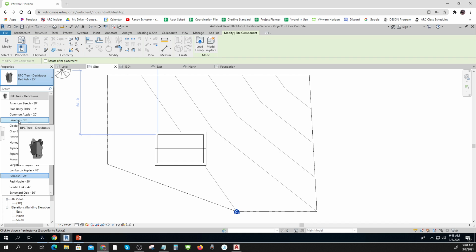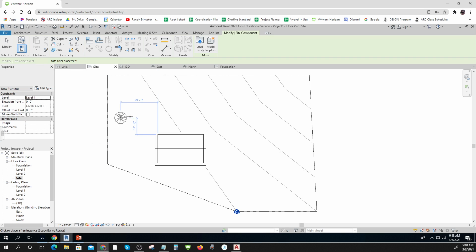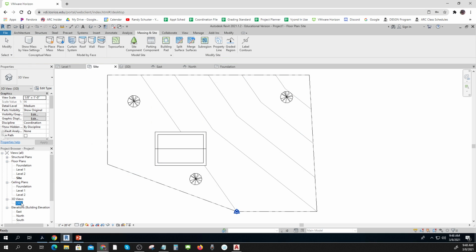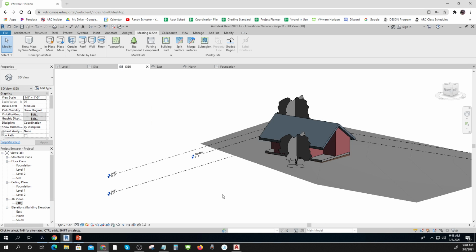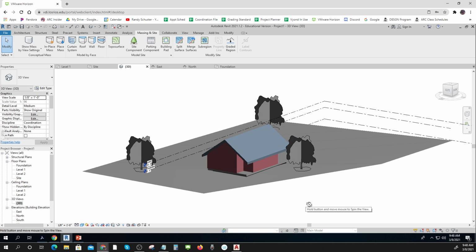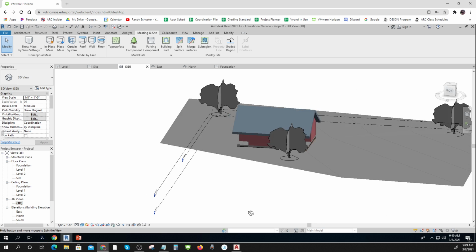a fraxinus. It's not too big of a tree, and it's local to this area. So I think my original drawing has one over here, and it has one somewhere over here. I don't care where you put it exactly. And then there's another one over in this corner somewhere. So I'm going to put it right there. And when I go to my 3D view, then you're going to see I got some trees. There they are. I've got trees. Adding the trees is pretty simple.